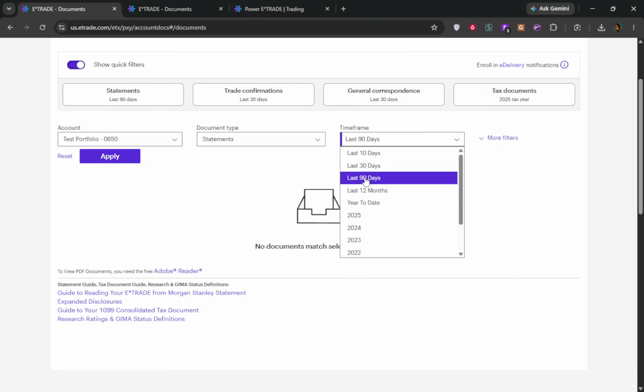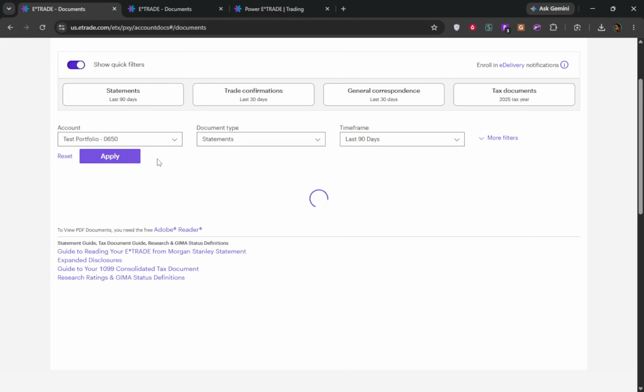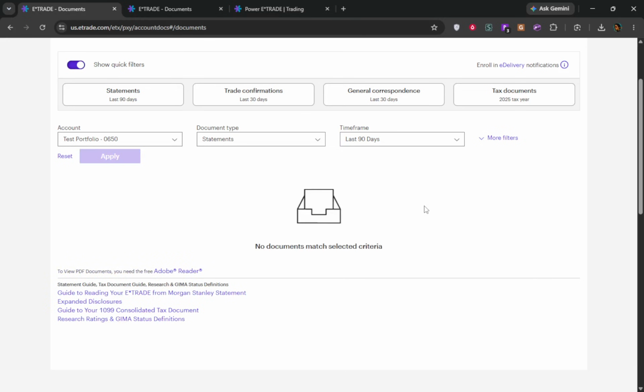Once you've selected the account and the period, it's time to download the PDF. Look for the PDF icon or the options labeled View or Download. Click on one of these options to begin the download process. Make sure to save the statement to your device in a location where you can easily find it later. This will save you time if you need to reference it again.